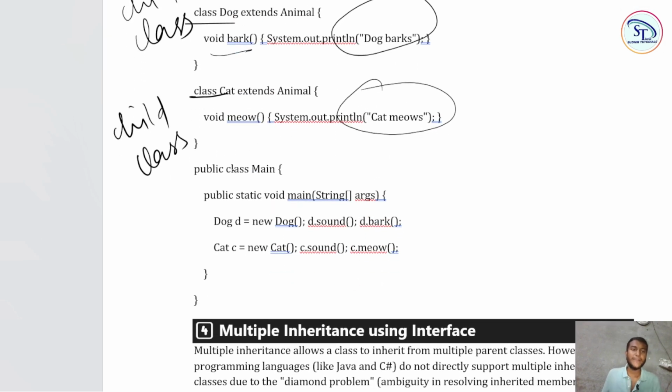So here is our main class. This is our main class, and here we are creating an object of class dog and class cat. We have made an object of dog class, that is D, and we have made an object of class cat, that is C. And here this object D of dog class is calling the methods sound and bark. These two methods are called by this object of class dog, right?